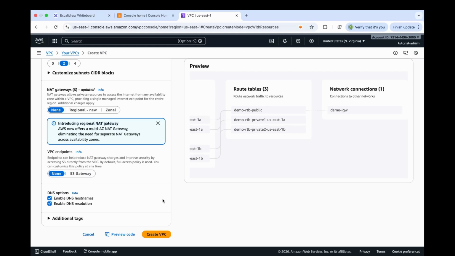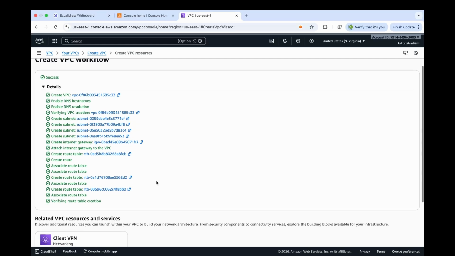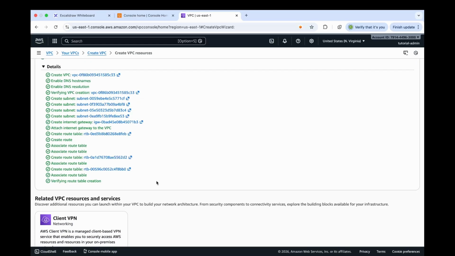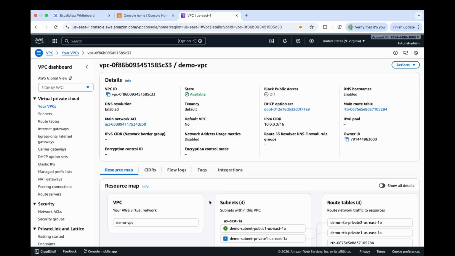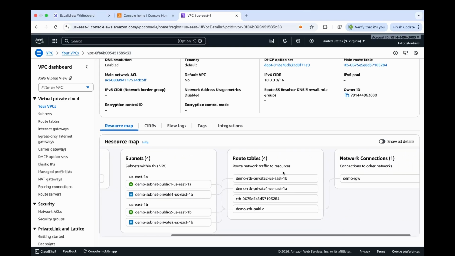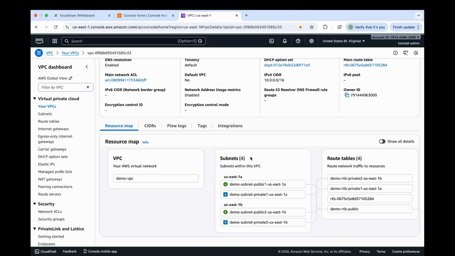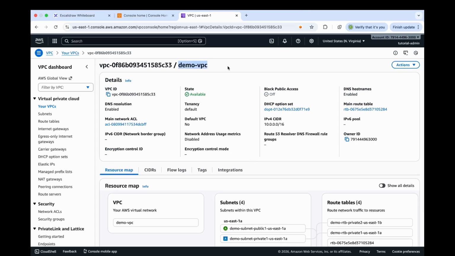Now let's click create VPC. Let's wait till the VPC gets created. Now we see all VPC's resources and services are created. So let's click view VPC. Under resource map, we can see we now have our VPC, subnets, route tables and network connections created by the VPC called demo VPC.